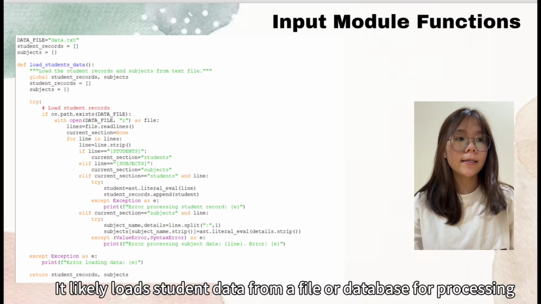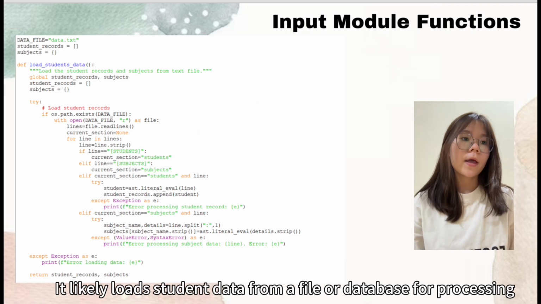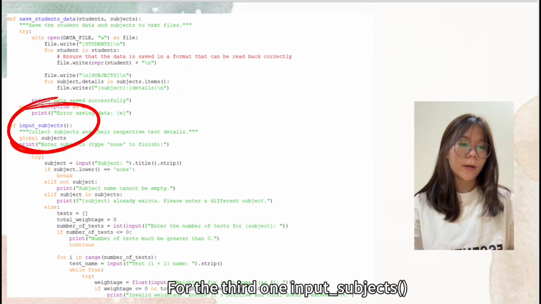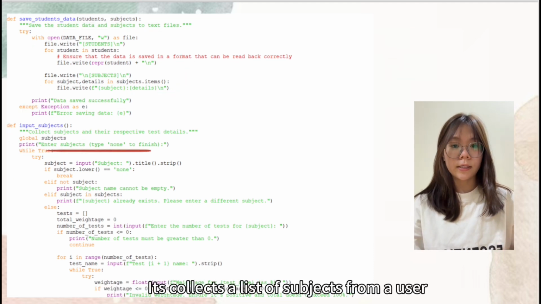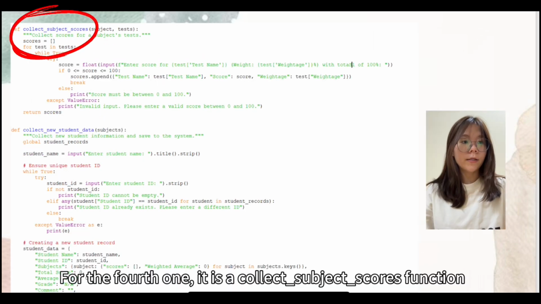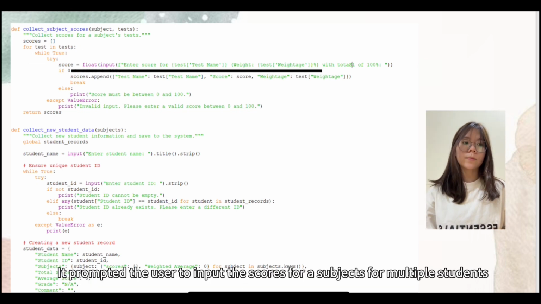It likely loads student data from a file or database for processing. Second one, save student data. It saves updated student data back to a file or database. The third one, input subject, collects the list of subjects from a user. The fourth one is the collect subject score function. It prompts the user to input the scores for subjects from multiple students.